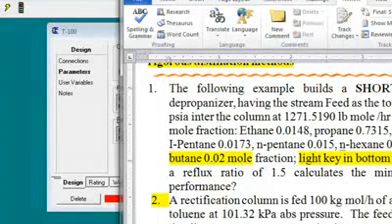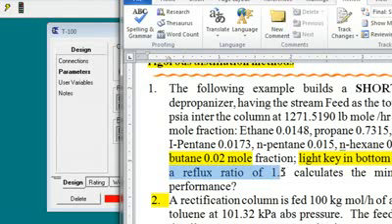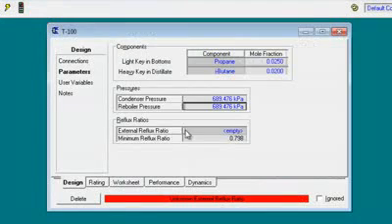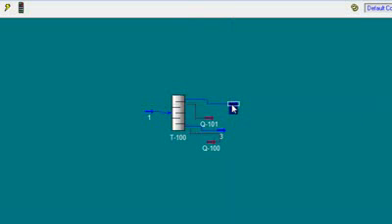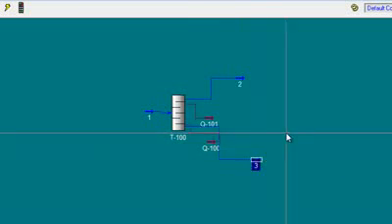And the reflux ratio is set, mole fraction, where the reflux ratio is 1.5. So it's more than this one, so it's available. Now everything is done and it's ready. So we close this one, and we can see here the feed.